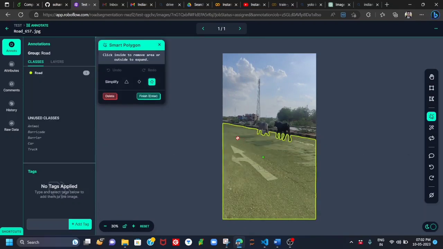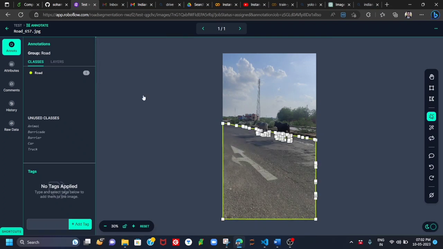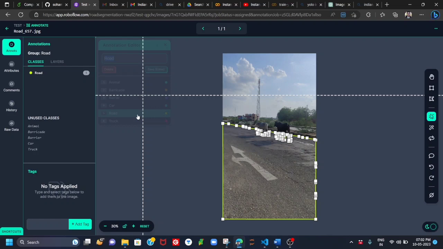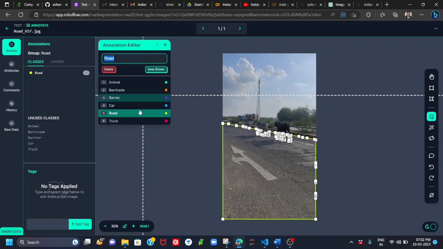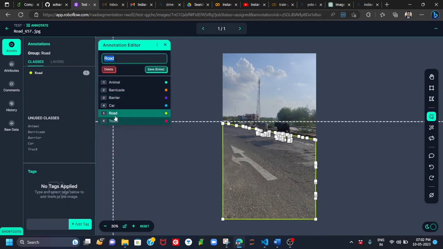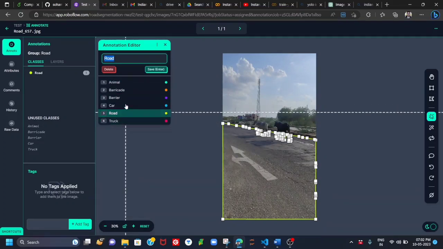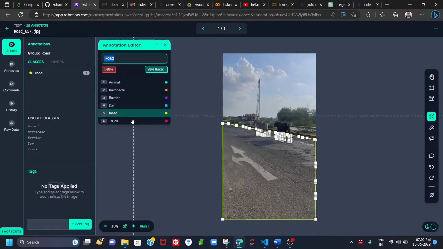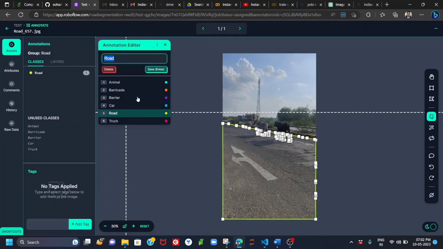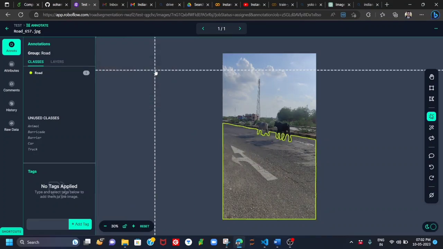As we have selected it, we will press enter, and we will get to see these classes. I have created these classes. You can also create as many classes as you want. As this is road, we will label it as road.